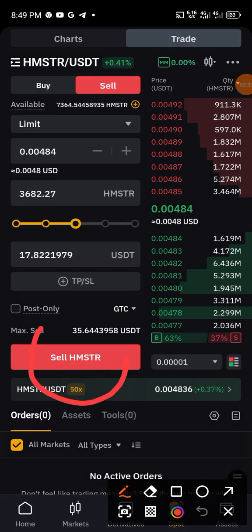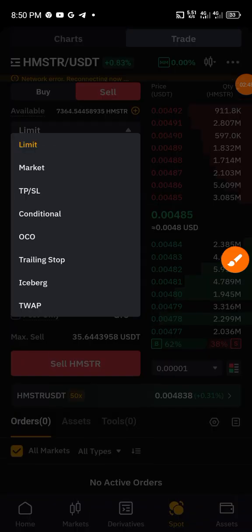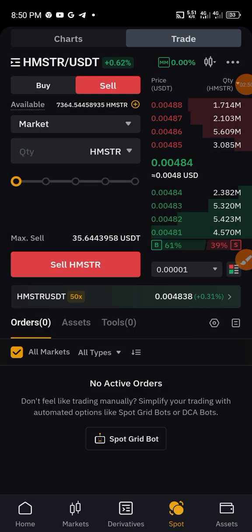Then you click on sell. You can come to this place to choose the market price, so that your trade can be executed instantly. Click on it, then change to market price. After you change to market price, you can make your choice of how much you really want to sell.